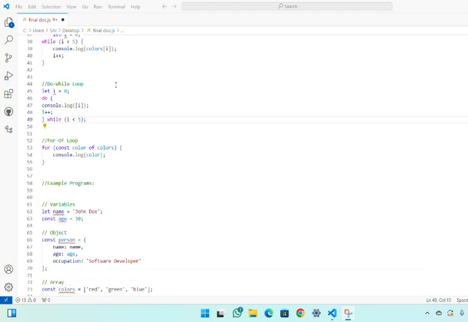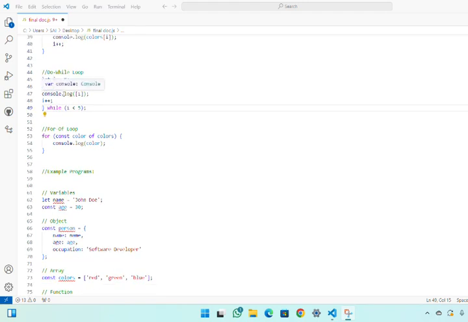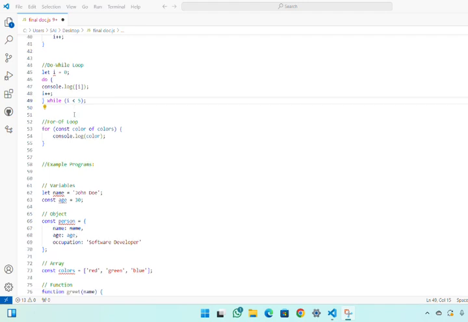Next, let us see about the do while loop. Similar to the while loop, but the condition is checked after executing the block. The do while loop ensures that the block of code is executed at least once before checking the condition. Here is the example program for do while loop. Here the condition is checked at the last. First, it has printed the i value and it has checked the condition after the print statement.